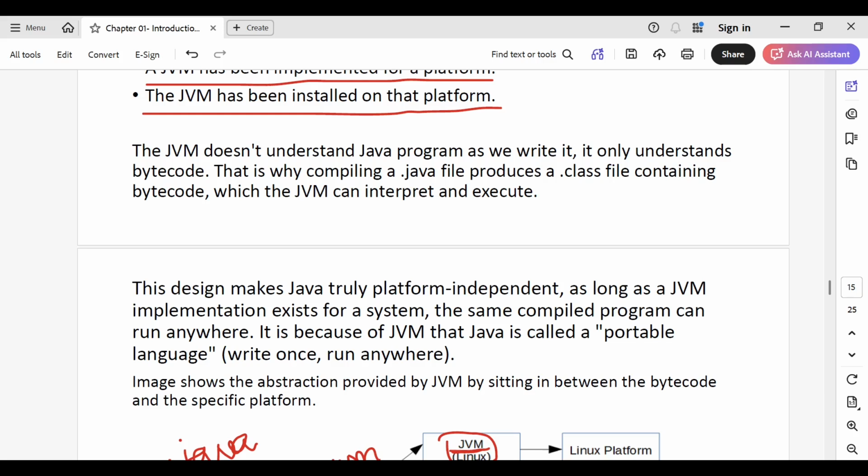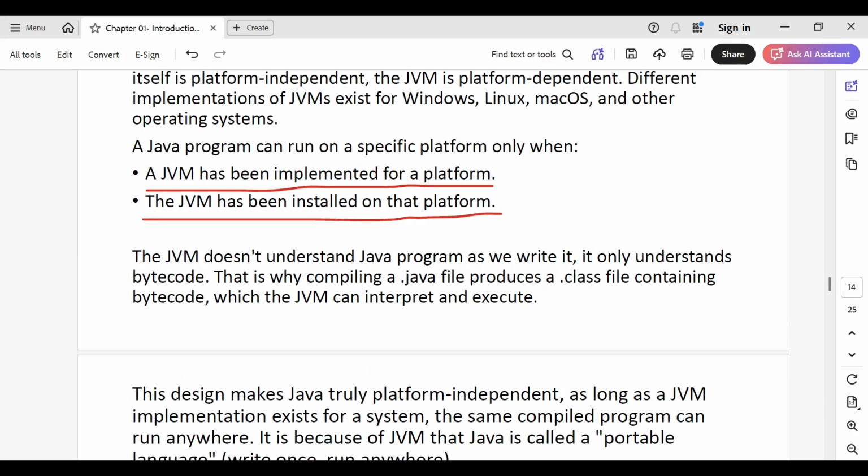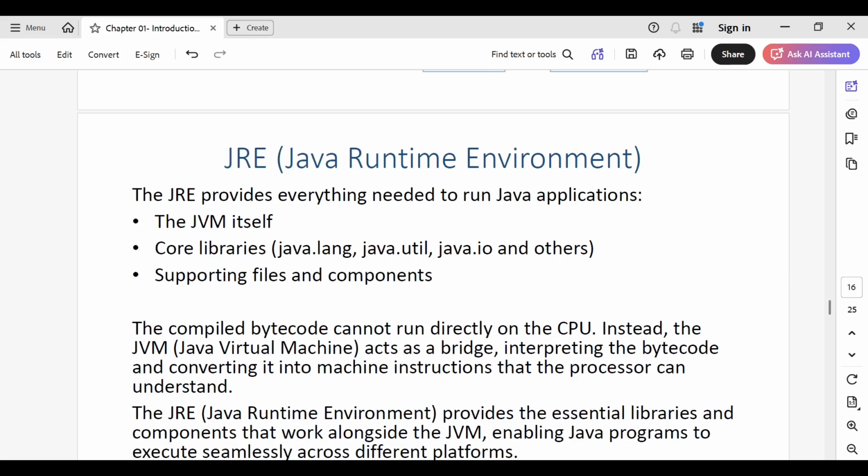Okay, so I hope you are clear with what is bytecode and how the JVM helps. So now we come to the second term, which is JRE, the Java Runtime Environment. So the JRE provides everything needed to run a Java application. The JVM itself, so the JRE contains a JVM. Apart from that, it contains some libraries like java.lang, java.util, java.io and others, which give you specific files for functionality like input output, so any file system, some utilities for the core language itself. So it gives you a lot of files and some other files also.